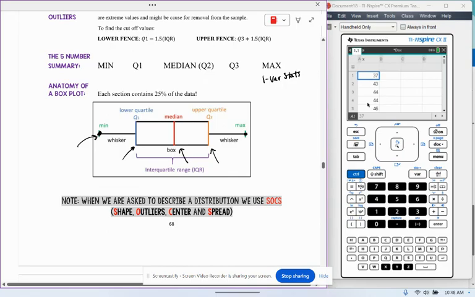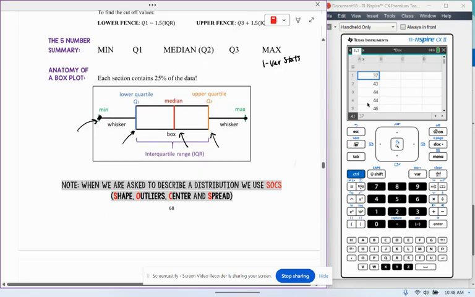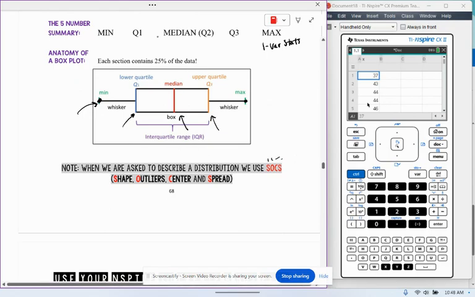So when we are asked to describe a distribution, we use SOCS. You can remember SOCS stands for shape, outliers, center, and spread. Center is going to be your mean, median, mode. Spread is going to be your standard deviation.